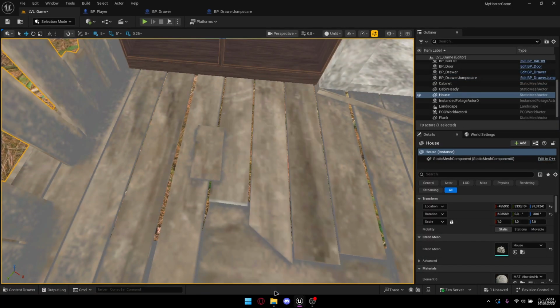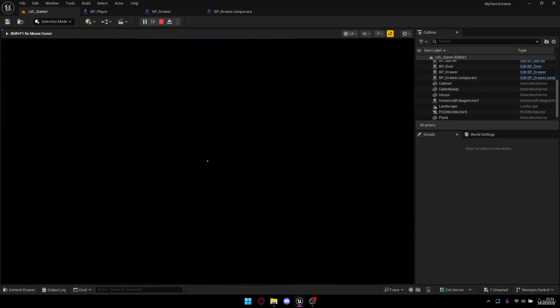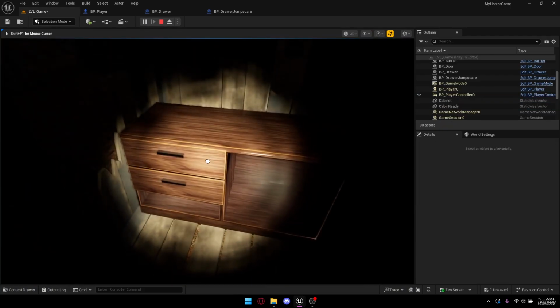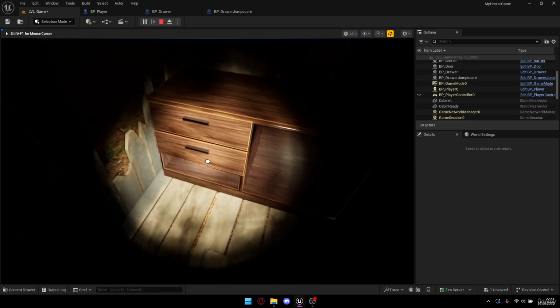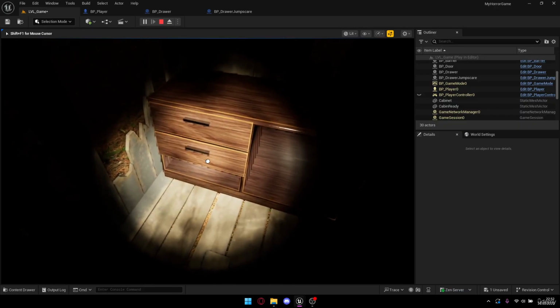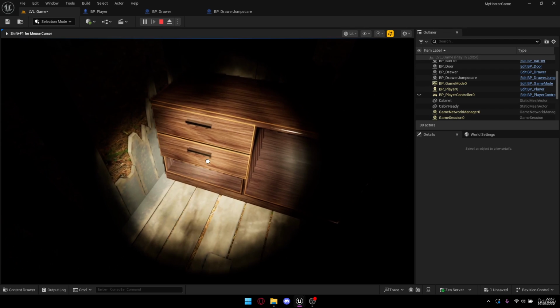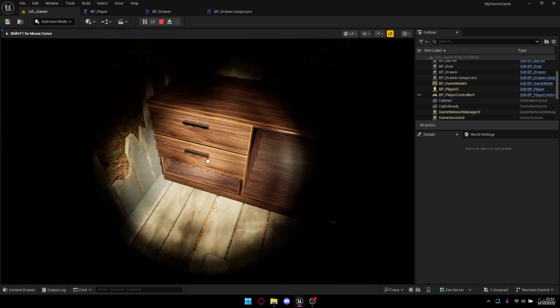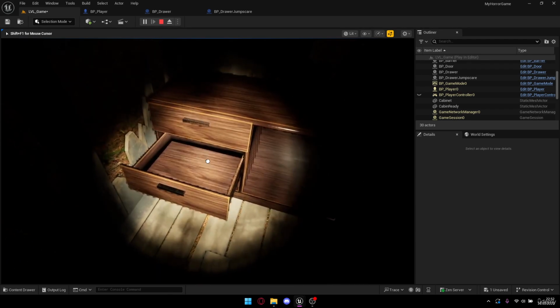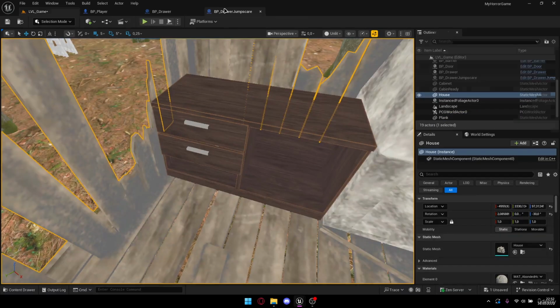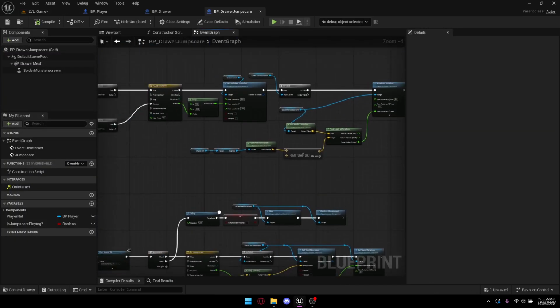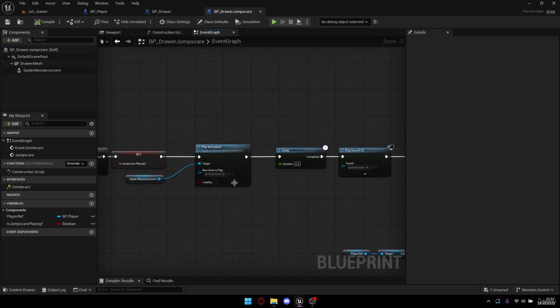So let's just play from here. Turn on the flashlight. So this first drawer is our regular drawer, which works fine. But now when I will open this drawer, the monster should attack our player. So let's see if this works.